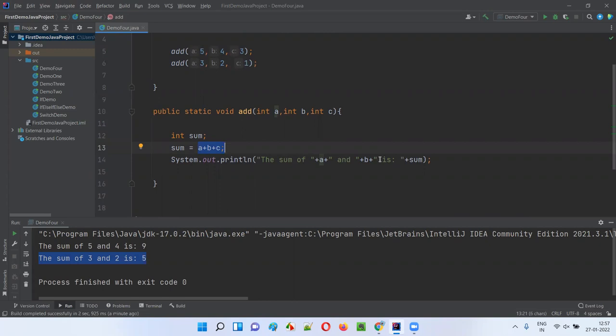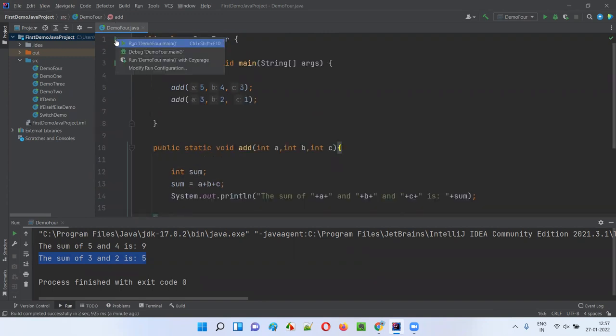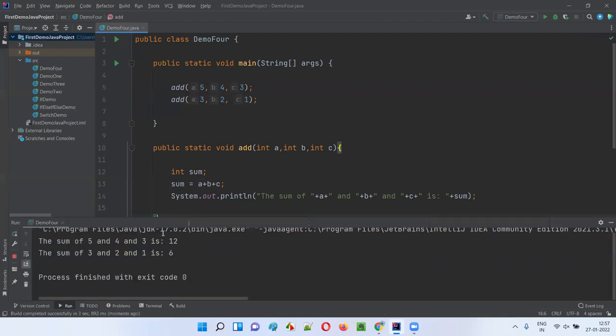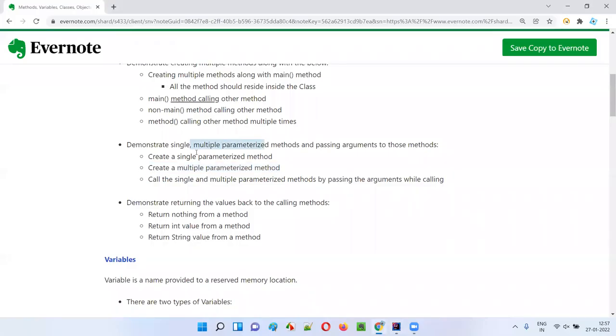And the sum of A and B and plus C, like this. I would extend the statement like this: sum of A and B and C is sum. Run this. This time you'll get three parameters. I'm running the program. You see, the sum of 5, 4, and 3 is 12. The sum of 3, 2, and 1 is 6. Like this also you can extend. So this is what multiple parameters are, guys. We can create a method having a single parameter or multiple parameters, and we can pass the arguments to those methods.